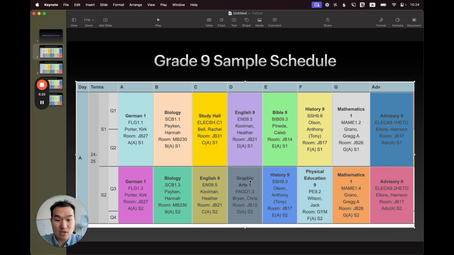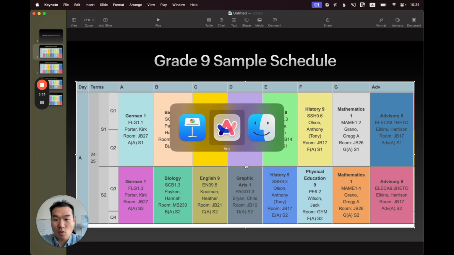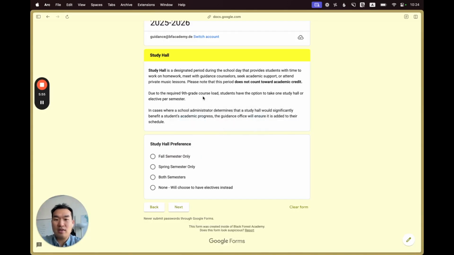So this student has a study hall in the fall and no other elective options because all other classes are required. In the second semester, the student dropped study hall and added graphic arts, an elective class, because they wanted to be in that class. So that's why, if you have a study hall, you'll not have other options for electives. If you want elective options in the fall and spring, then you won't have a study hall.